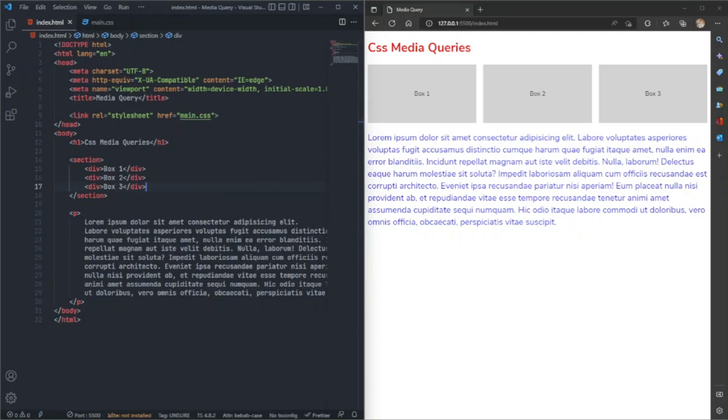Media queries are very important when building responsive websites. And in today's web development world, making your website responsive on different screen sizes is a very important feature to implement. And in this video, we are going to be covering the basics of using media queries in CSS.